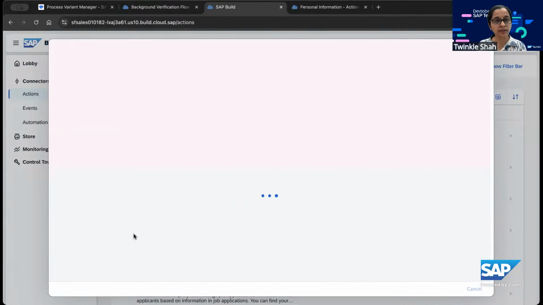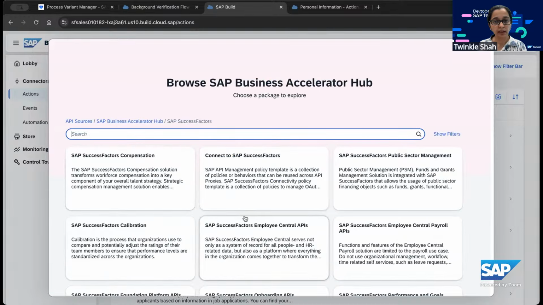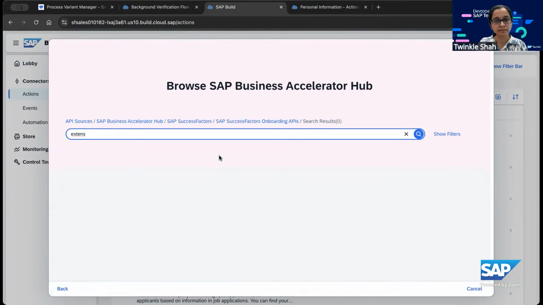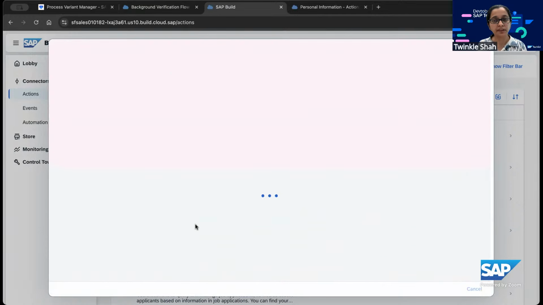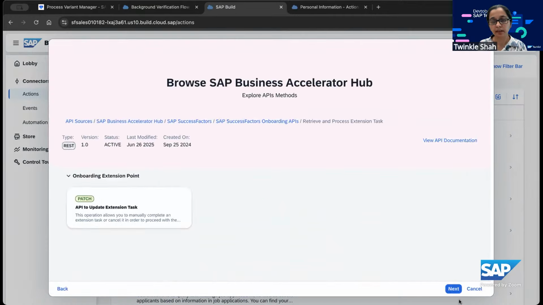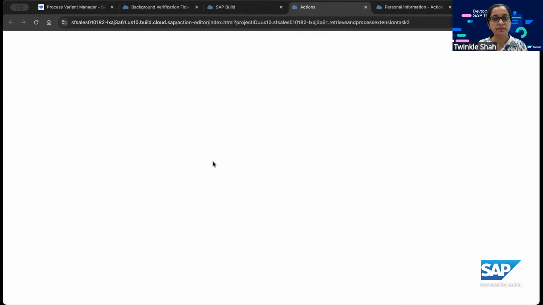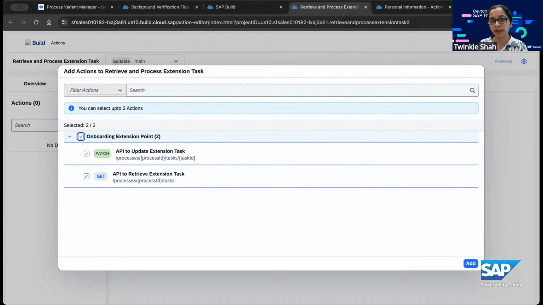Select the source as Accelerator Hub, SuccessFactors, and this time onboarding APIs, say extension APIs. Retrieve and process extension tasks. And this is the API which we add. And these are both the actions we'll need.